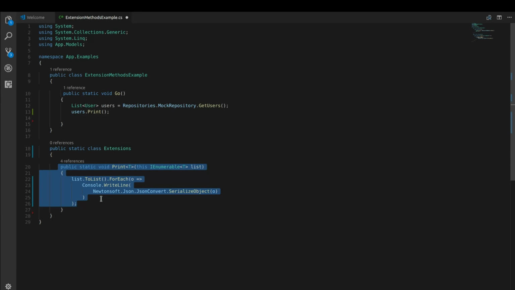So in creating extension methods, the rules for that are you need to have them inside of a public static class or a static class. You could make it private if you wanted. And each of the methods inside of that class need to be static.